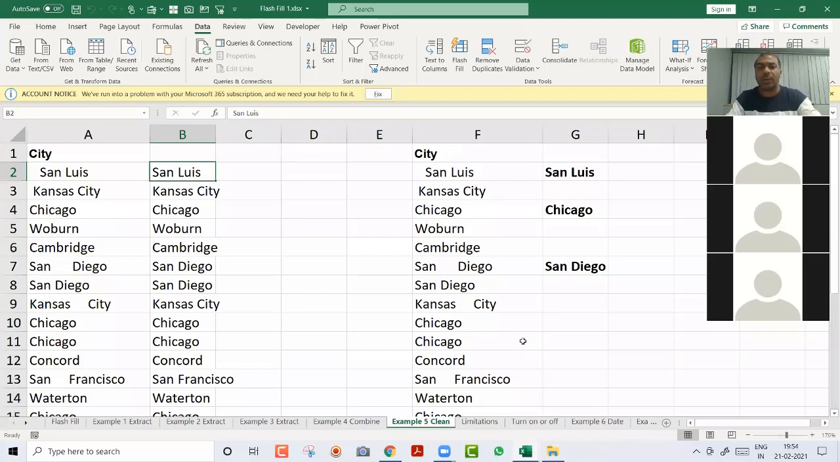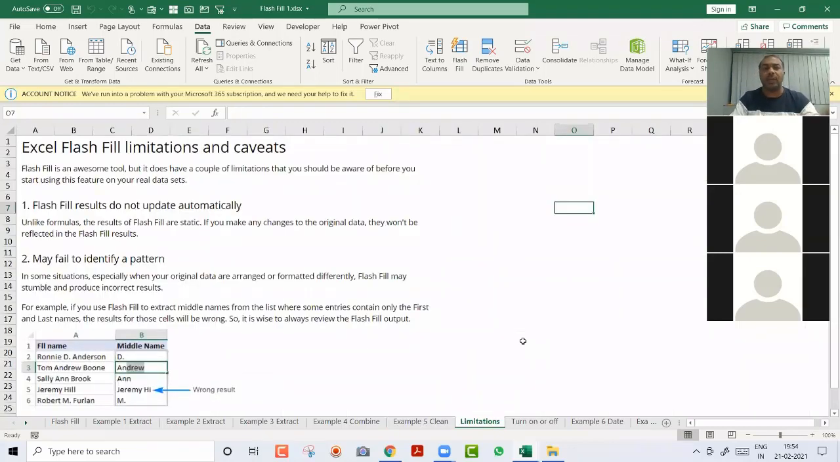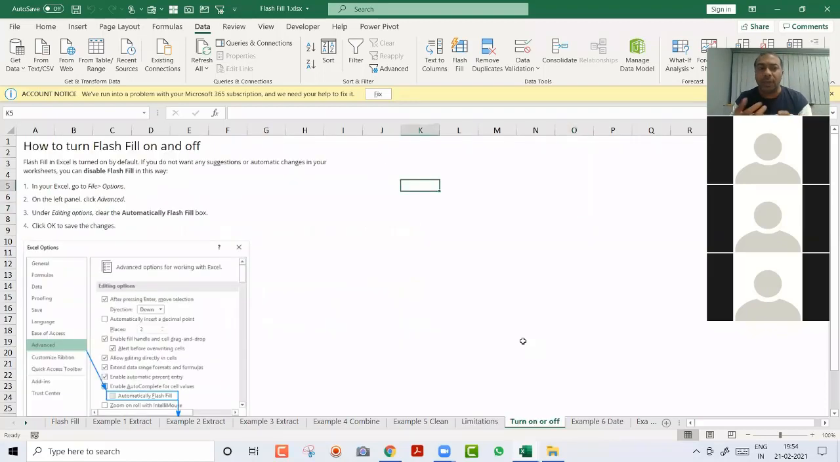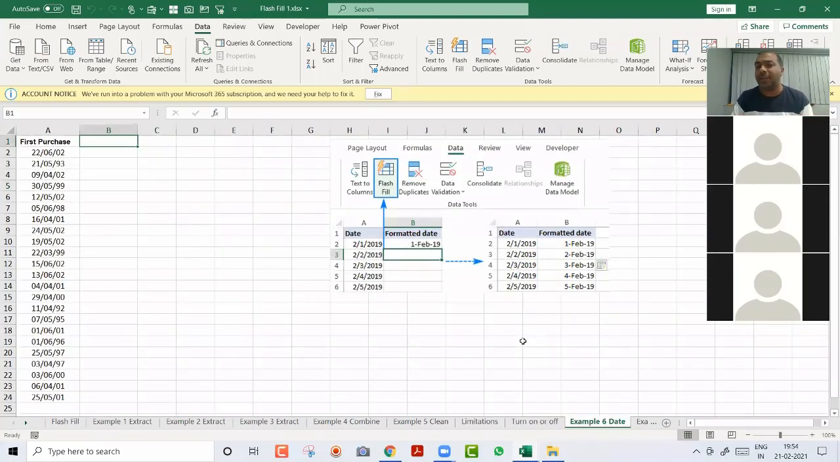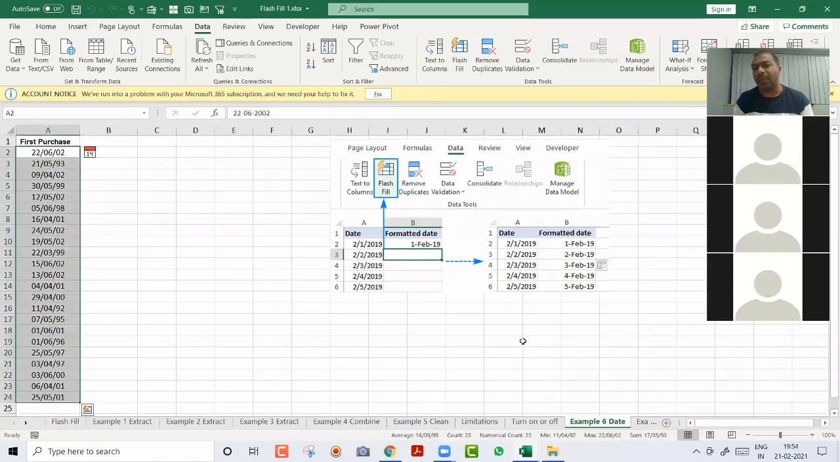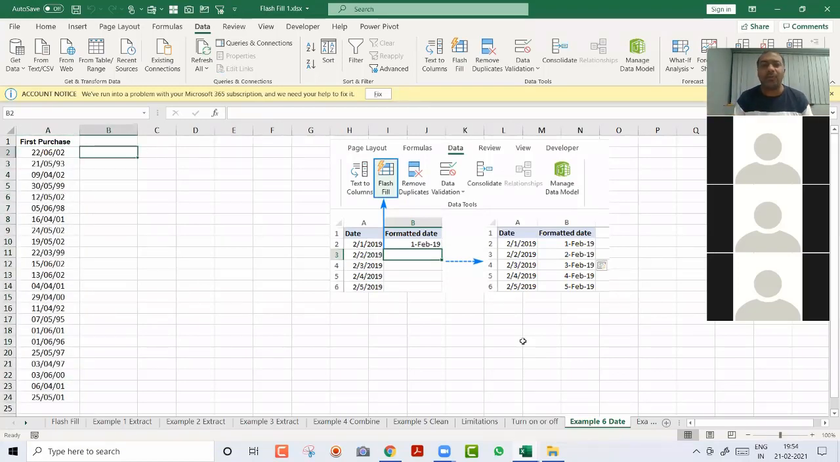Now I have another sheet over here, with limitations also. You can ask how to turn on and off the flash fill setting. I had one more example of date over here, but I'm watching the time, so let me give you one last example. It will increase your knowledge. You have a date and you want to convert it into DD MMM YYYY format. You just tell Excel and it will do it for you.